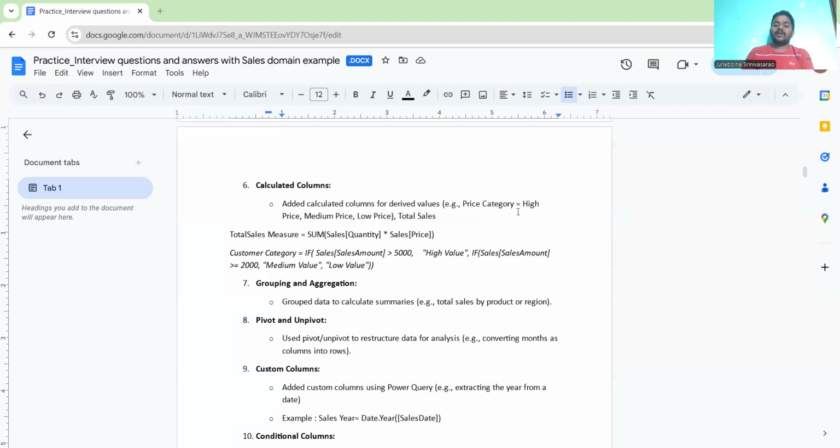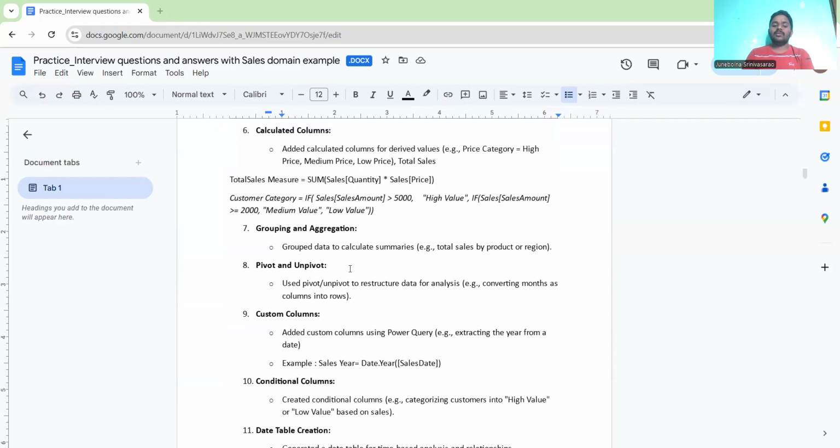Example, price category equals high price, medium price, low price. Total sales measure equals sum of sales quantity into sales price. Customer category equals if sales amount greater than 5,000, high value; if sales amount greater than or equal to 2,000, medium value; or low value. So based on the sales amount, we created a calculated column, whether it is high value, medium value, or low value.